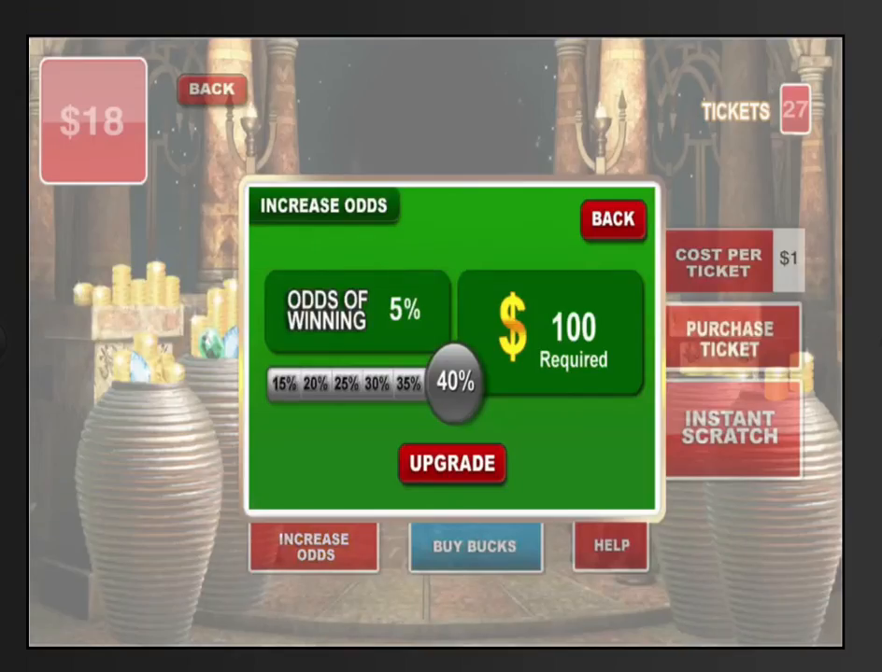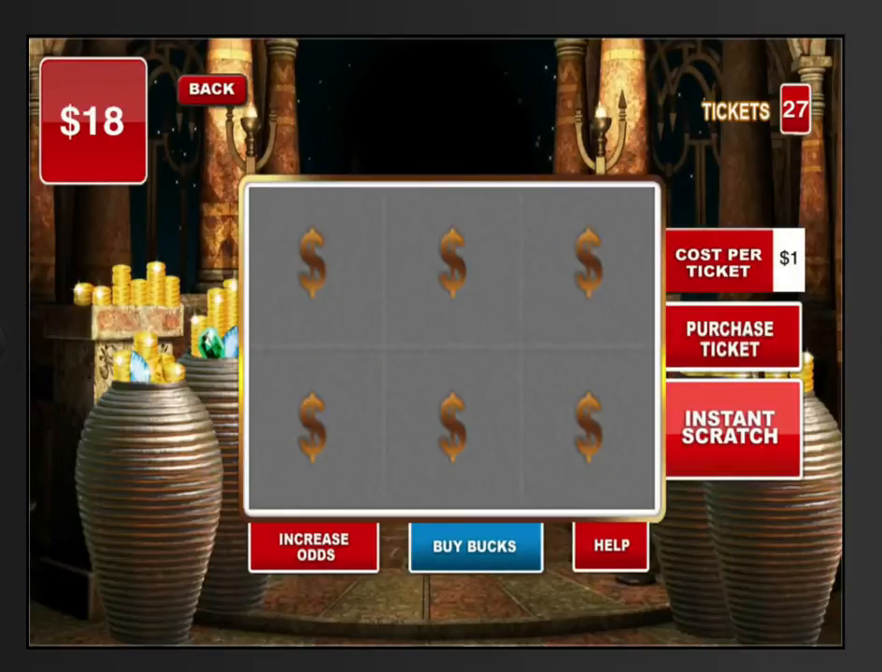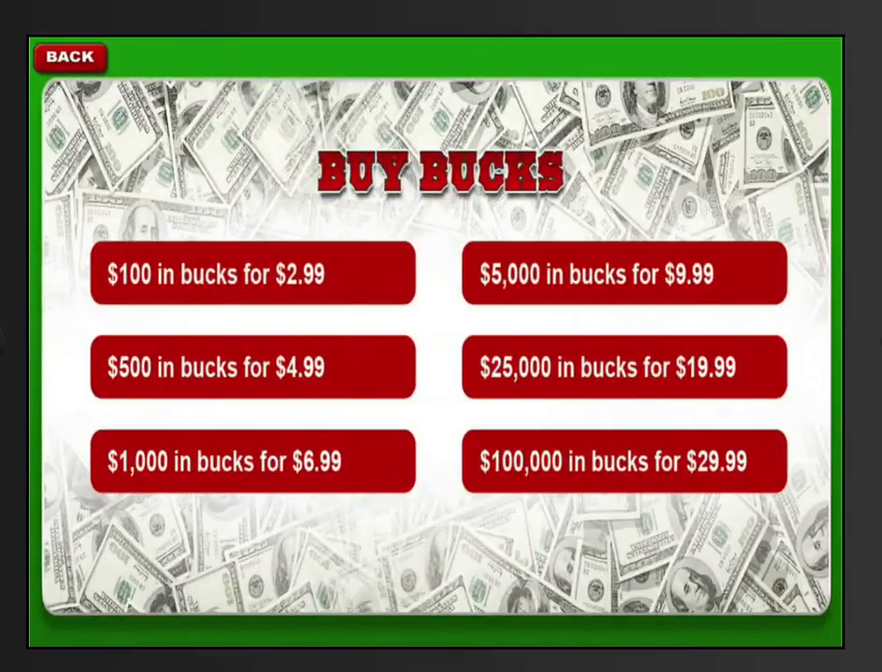The first one down here is the increased odds. This is just kind of an upsell. So if you want to cater to people and say, hey, if you want to have a better experience and really increase your chances of winning, you can upgrade, and that requires a certain amount of money. Or you can go to the store and just buy them. This is all in-app purchases.